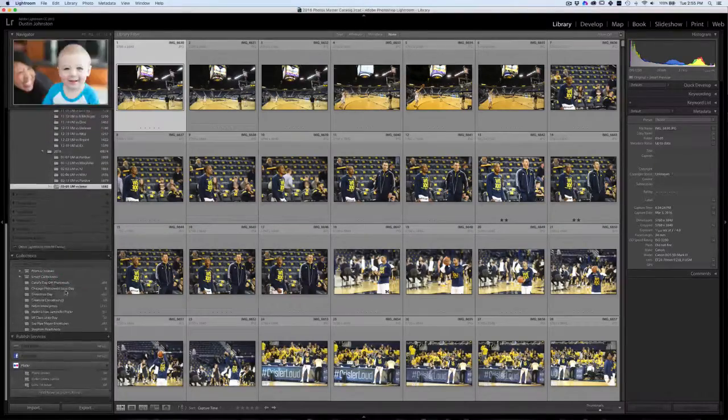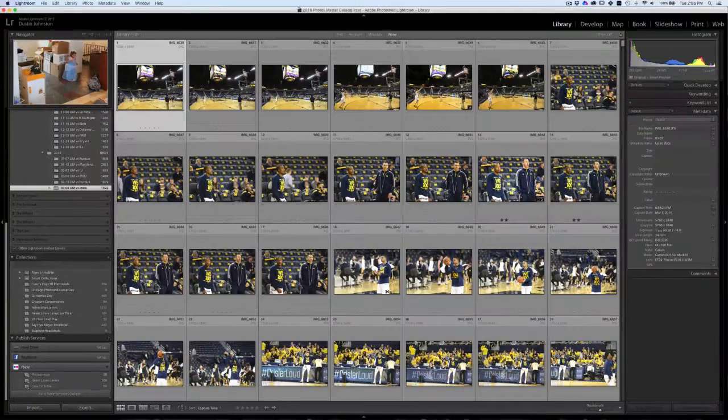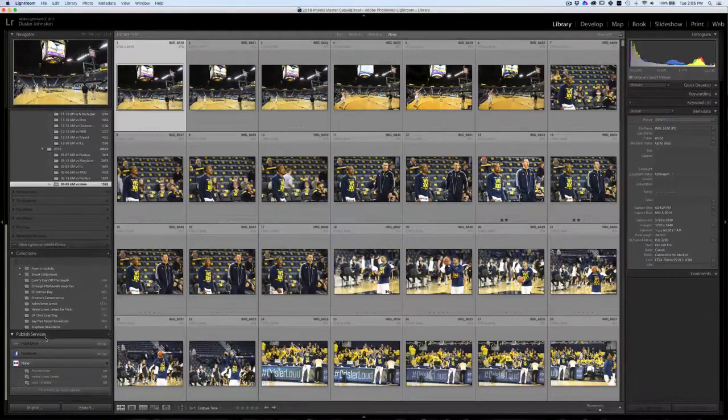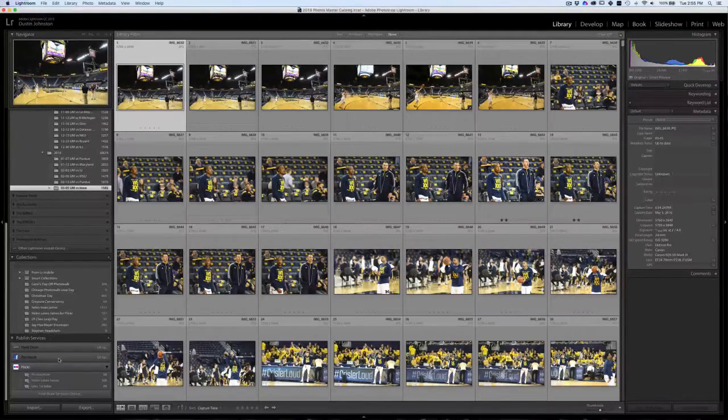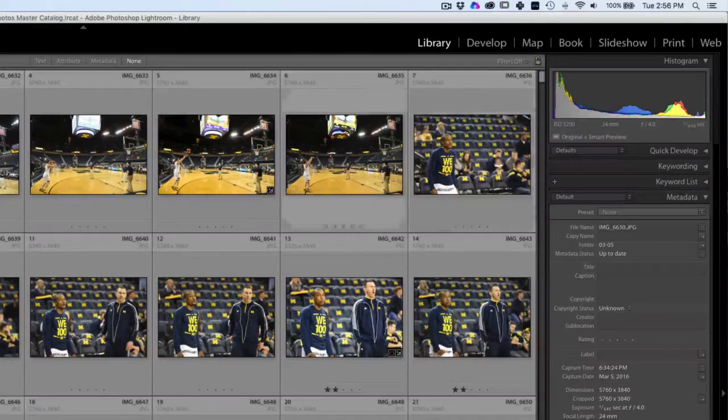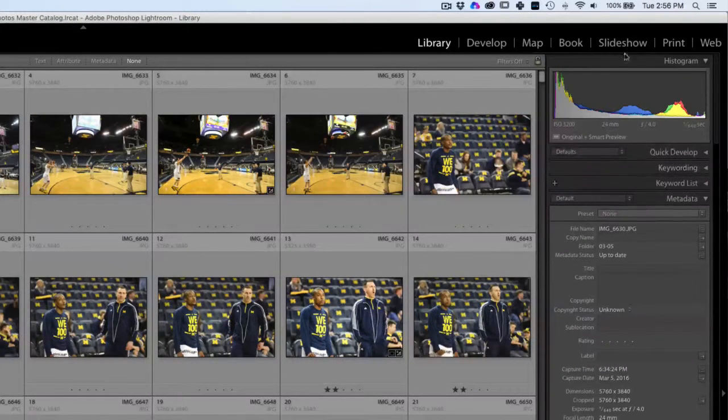We also have the connections over here, which will show everything that'll be in Lightroom mobile, or you can do these other kind of smart folders called collections. Underneath that, you have publish services, so you can quickly upload to Facebook or Flickr or any other site that may have a plugin.